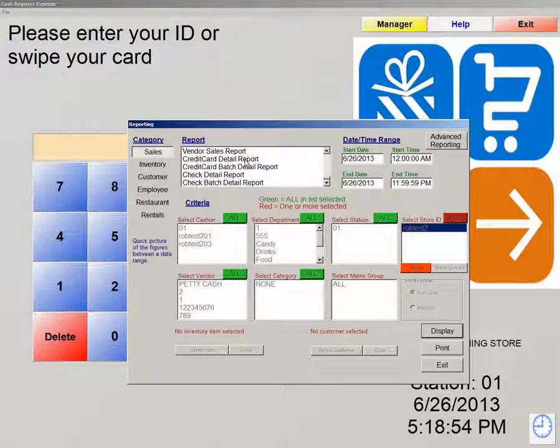At the bottom here, we have credit card detail report, credit card batch detail report. Now, these reports are very similar. The only difference is that this report gives you the detail of all your credit cards that have been taken. The credit card batch detail report gives you details on when the batch was sent over from the system to the processor.